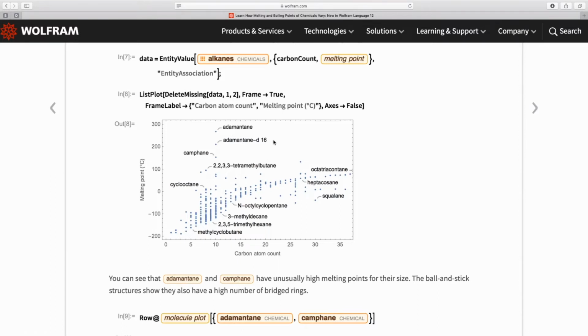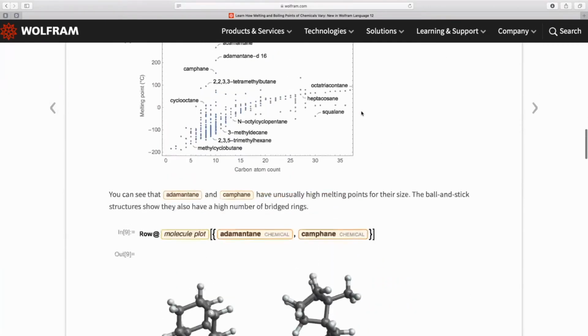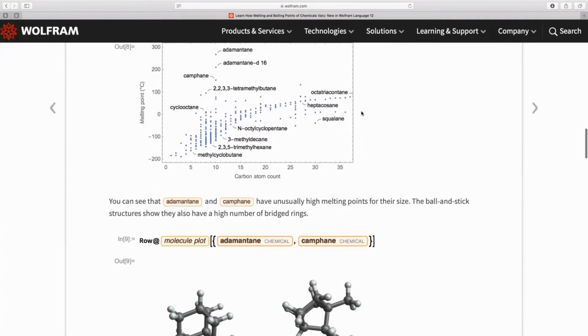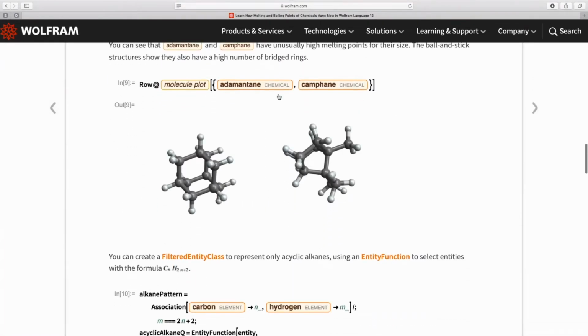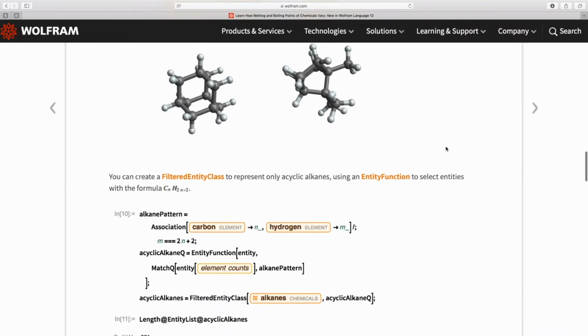A couple things jump out at us: adamantane and camphane have rather high melting points. And we can go and look at their other properties, which in this case is a molecular plot again, to see if that gives us some information on what's going on in the molecule for why they might have such high melting points. And in this case, we see that adamantane and camphane both have bridge structures and rings, which change the physical property that we're looking at, the melting point in this case.